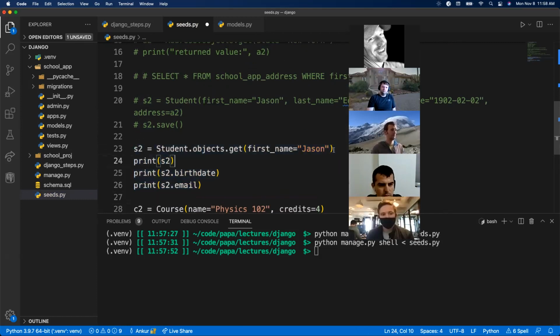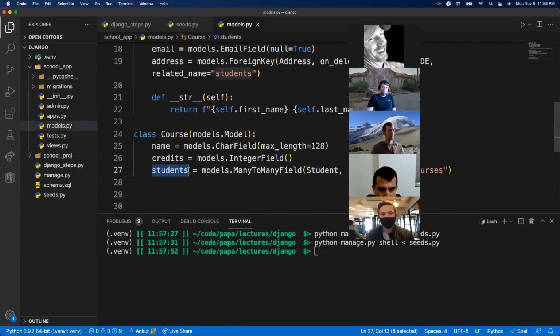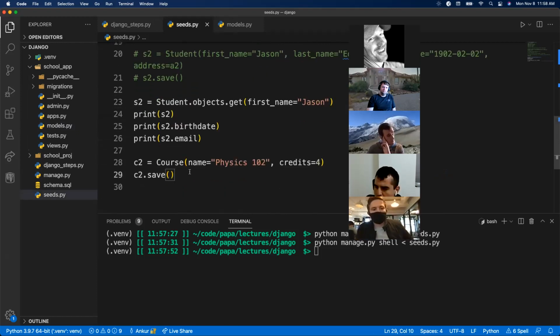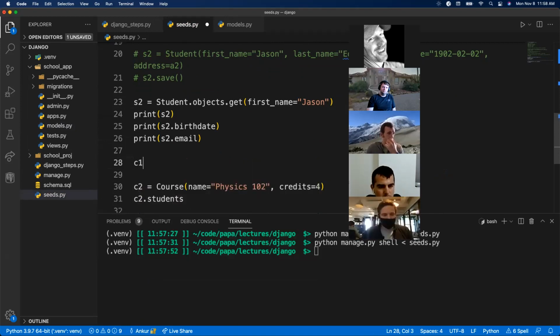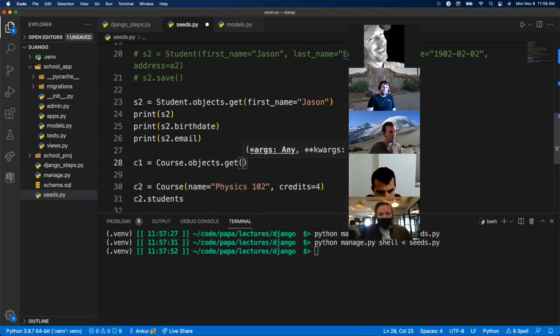Well, there's a couple ways we could do it. So we have access, and this is where Django kind of becomes a little magical. So notice that my course model has a record of students, right? That's a field that exists in my model, right? So I have access to C2.students, also have access to C1.students. So let's do C1 equals Course.objects. I'm going to do it by primary key this time. So in this case, I could do ID equals 1.